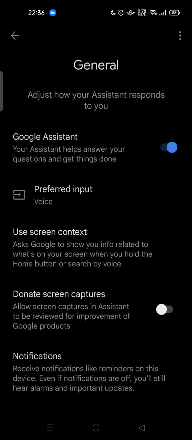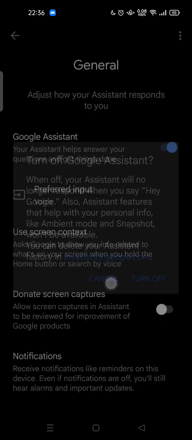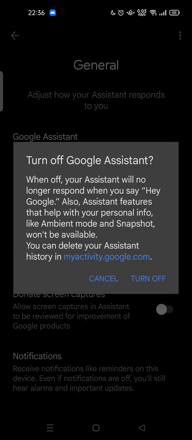So in order to turn off the travel notification, you can try to turn off your Google Assistants by switching this button off. When off, your assistant will no longer respond when you say, "Hey Google." Also, assistant features that help with your personal information like ambient mode and snapshot would not be available. You can delete your assistant history in this link. You can click or tap this link, myactivity.google.com. Next, just tap on turn off button.